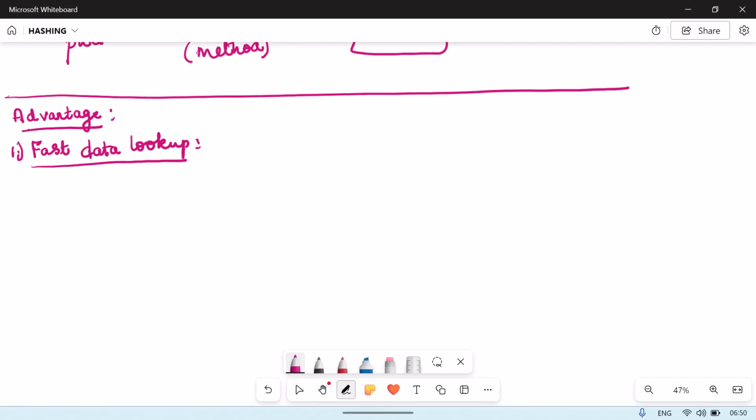How? Let me explain with the help of an example. Suppose you have a library. Okay, you have a library, and in that library, let's say you have 10,000 books. Suppose I want to search for one book out of these 10,000 books.